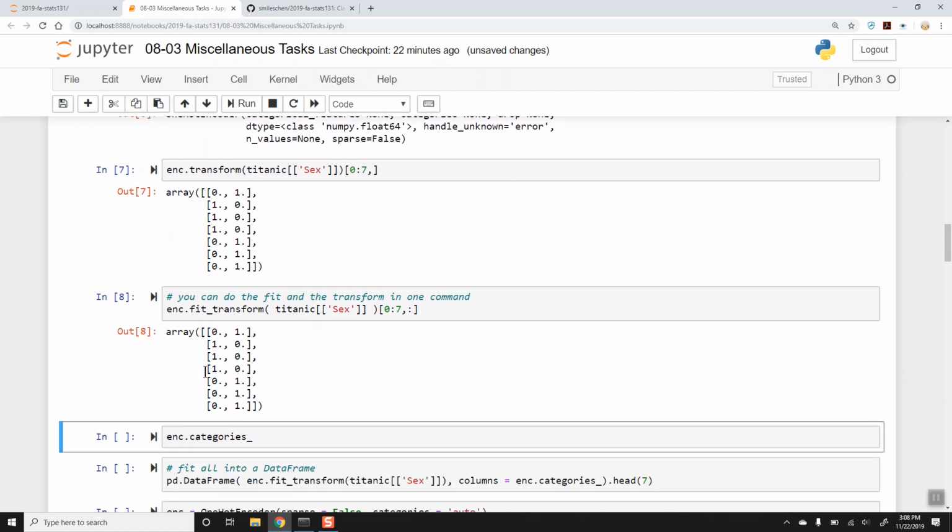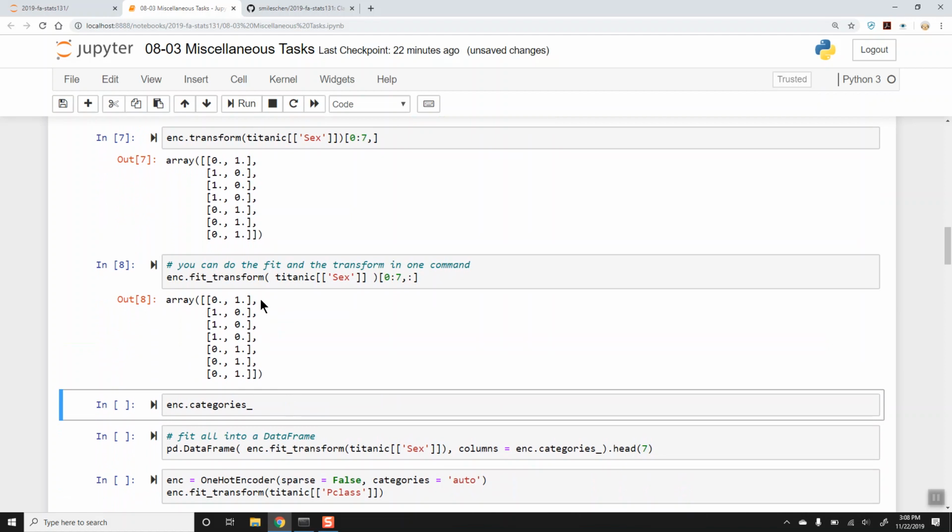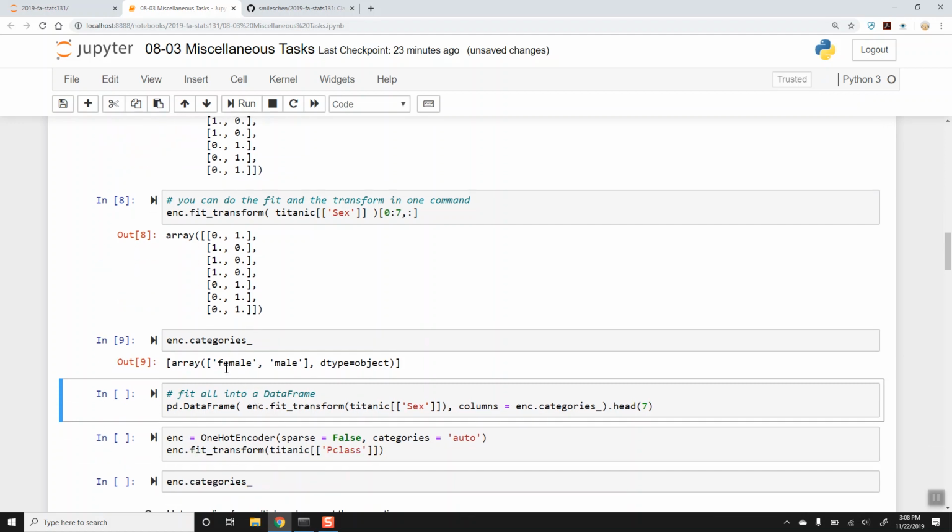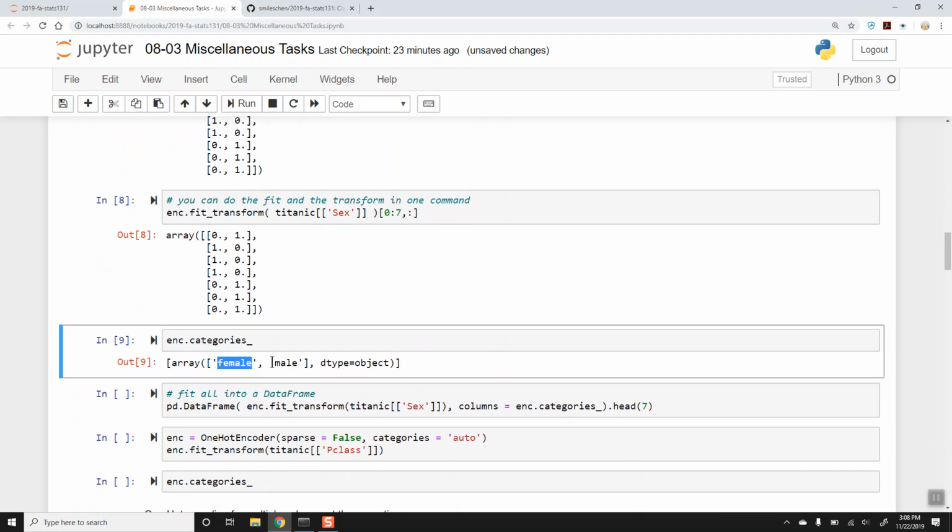And if you want, you can ask, what do these columns represent? Once you do this, it'll say the first column represents female, and the other column represents male.